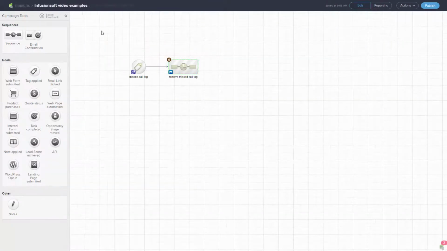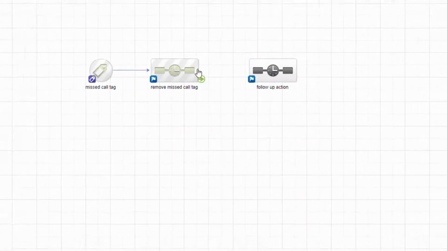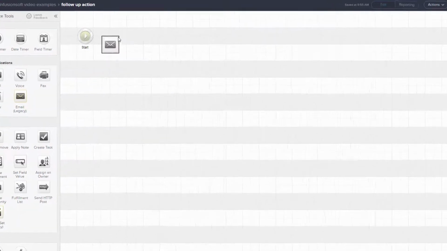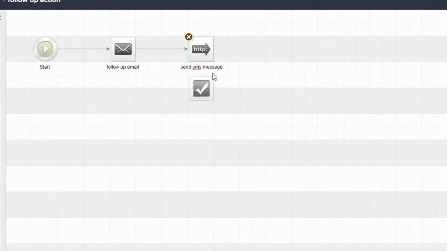The next thing we do is to create a very simple follow-up sequence, which could be a number of things. We could send an email to the client apologizing for missing the call and providing a link to an online booking system, or even better, send an HTTP post to a text messaging platform to send the client a text. Alternatively, we can simply create a task for a member of the team to call the client straight back to ensure that they complete that booking.